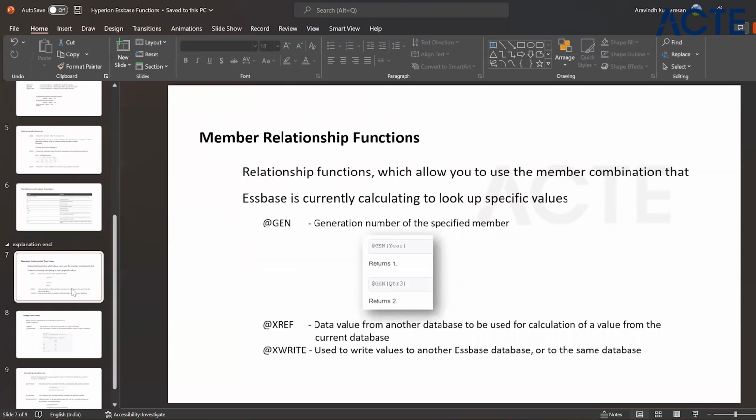And for example, if we want to use some relationship functions, we can use @GEN, XREF, XWRITE. For example, the generation of year returns 1 because it's the top-level member and the generation value is 1. The next hierarchy is quarter, and it has a generation value of 2. So if you use the generation function, it will return the value of the generation. Like that we can use XREF, XWRITE.